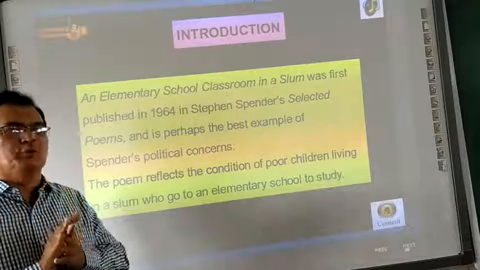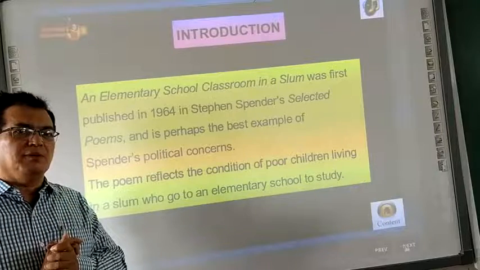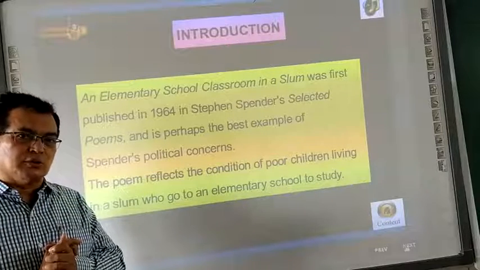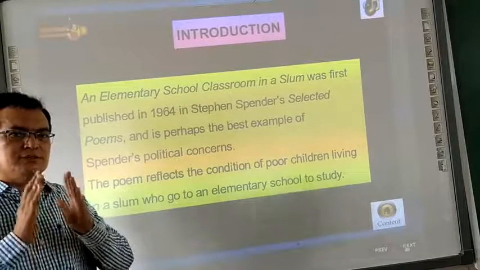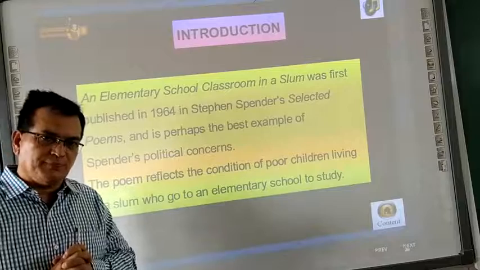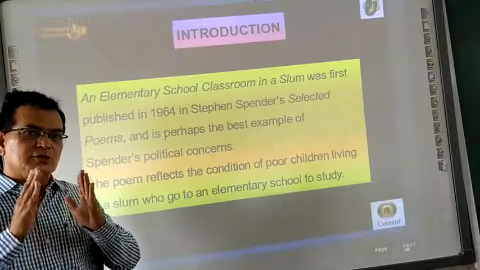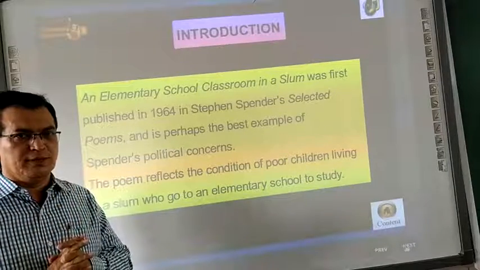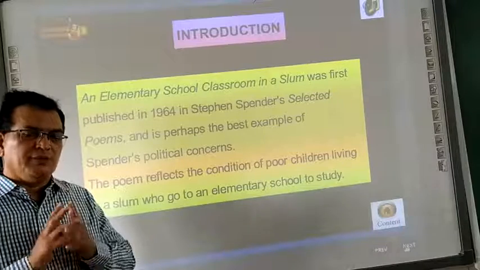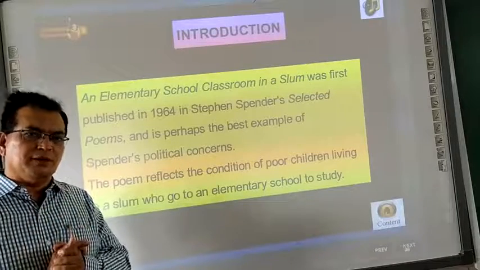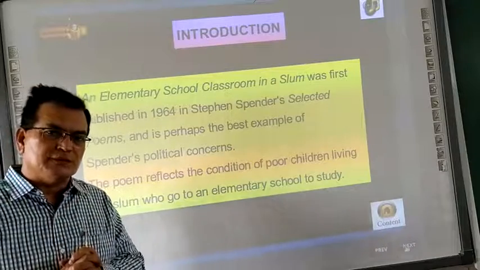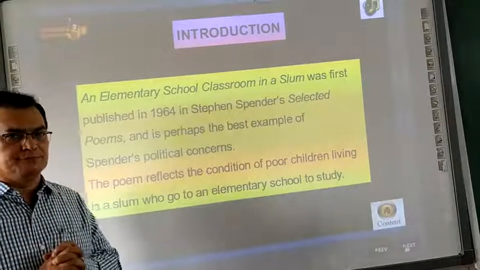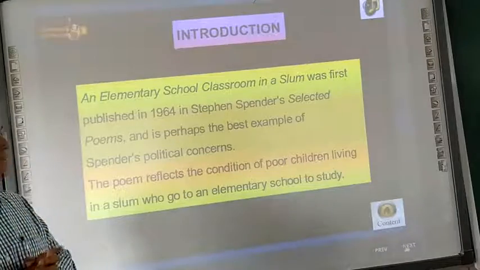The title of the poem is An Elementary School Classroom in a Slum. So let us start this poem, An Elementary School Classroom in a Slum. This poem is written by the famous British poet Stephen Spender. So let's start this poem.